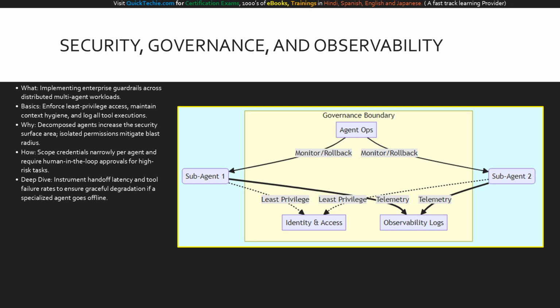We conclude our training with the most critical aspect of any AI strategy: security, governance, and observability. What are these? These are the non-negotiable operational guardrails for your multi-agent systems. The basics involve enforcing least privilege access, maintaining context hygiene, and comprehensive logging. Why is this so important? Because when you decompose a system into multiple agents, you inherently increase your security surface area. More agents mean more potential points of failure or data leakage.